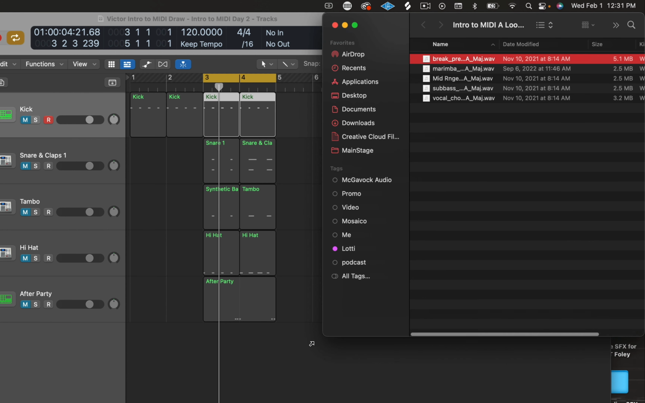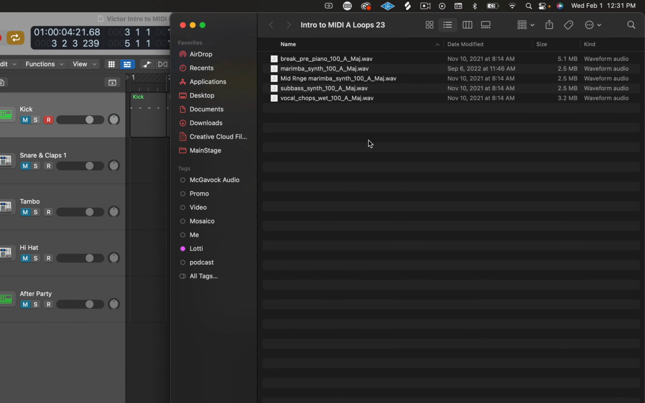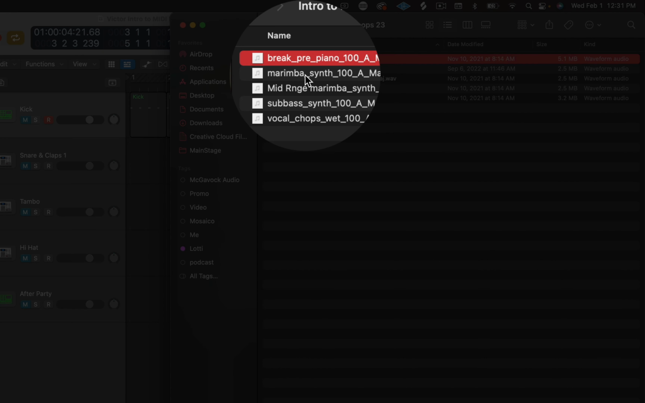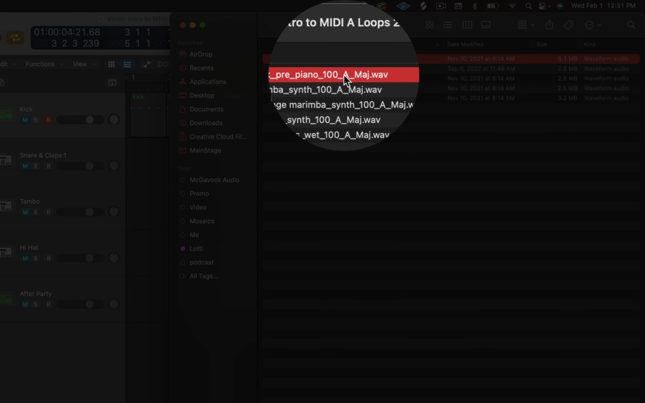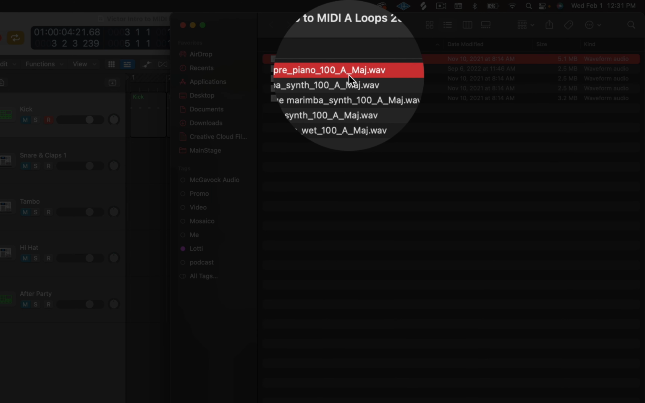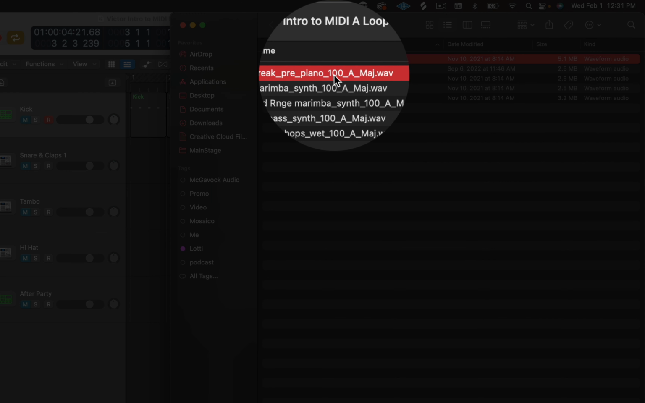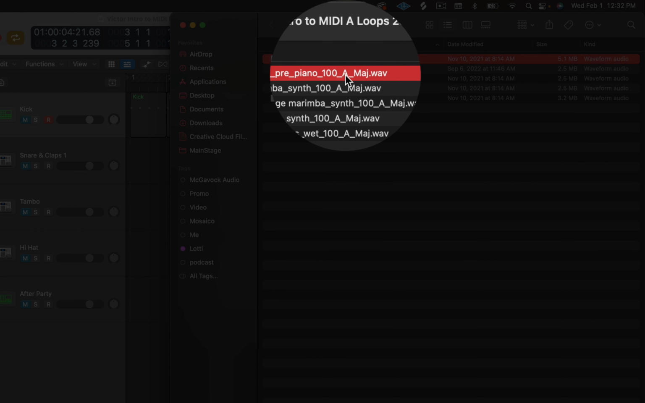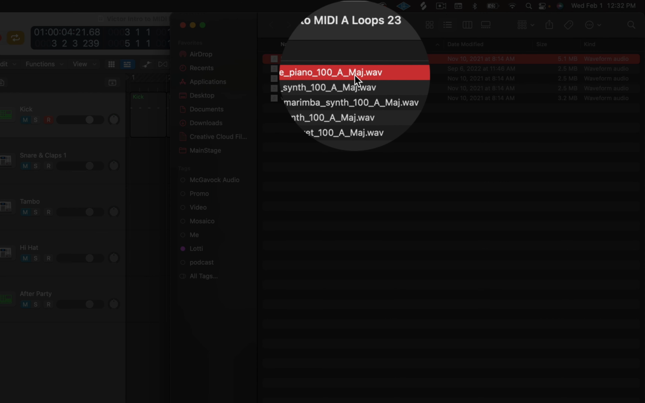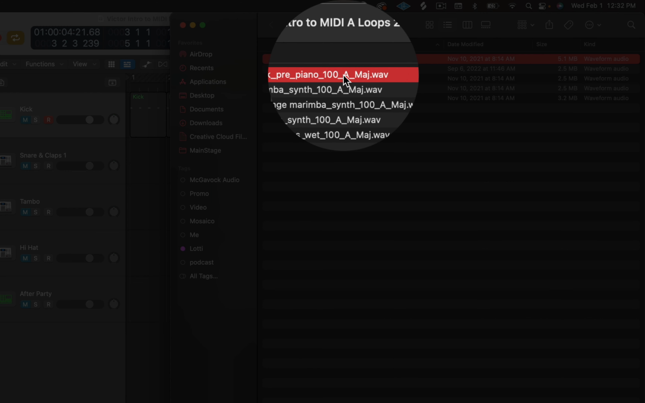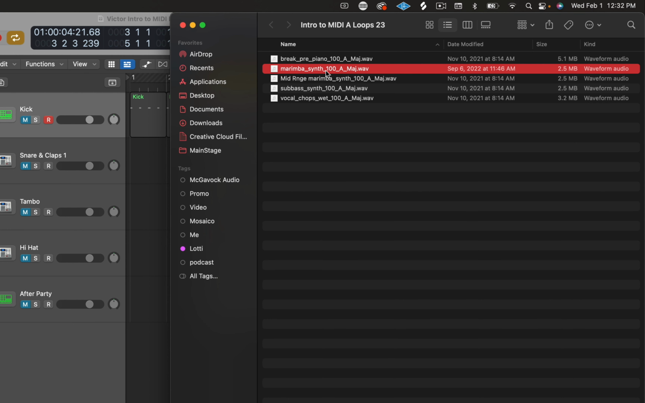Now let's make this folder big for a second because there's something really important you need to know about. See right here in the title or the label of the track. See how there's a number and then a letter and MAJ? So this is your BPMs, right? And then this is the key that the song is in, A major. Notice that all of the samples have the same BPMs and they're in the same key.